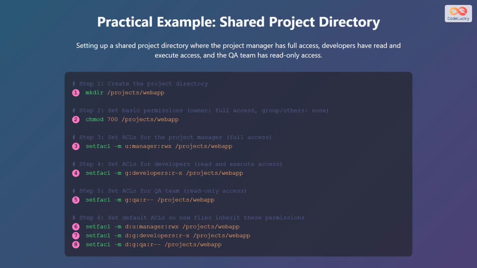Let's walk through a practical example of setting up a shared project directory. In this scenario, the project manager needs full access, developers need read and execute access, and the QA team needs read-only access. First, create the project directory using the mkdir command followed by the directory path. Second, set the basic permissions for the directory, giving the owner full access and restricting access for the group and others. Third, set the ACLs for the project manager, granting full access using the setfacl command.